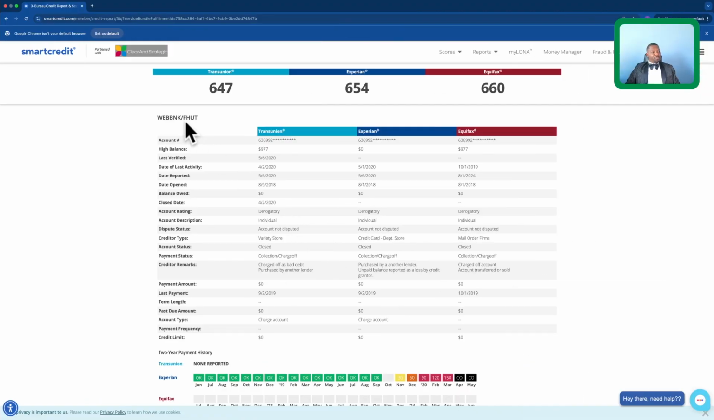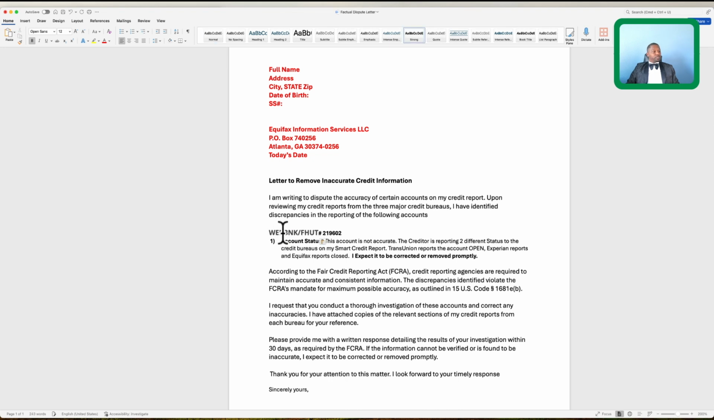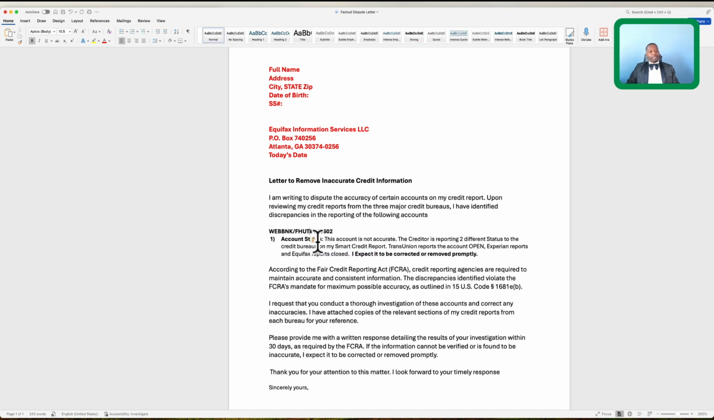Remember how we have the Web Finger Hut. It's simple if you're looking at it online, or if you have to write it down, or copy it. Right here, I'll just copy it, Command C. Then I'll go back to the actual letter, and right here, that is the name of the creditor, right? Web BNC Finger Hut. You want to copy it just as it is written on your credit report. And then right there, I just match the destination so it looks the same.